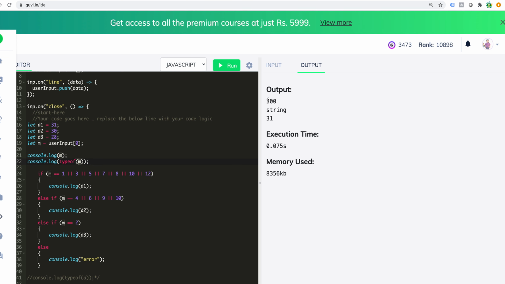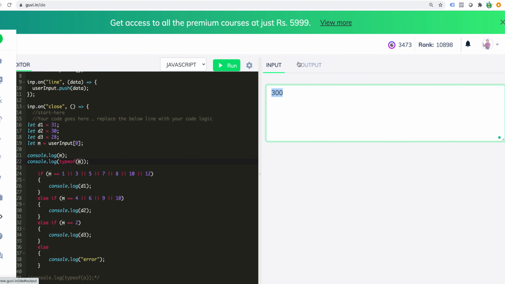But what it is printing is 300, which means it was reading my input, but it says it is a string. So remember, always in CodeKata or an IDE, it gives you a string. Though you give a number like 300, it is automatically a string, because it runs on Node, which reads from the stdin, your command line, which always gives us a string. So it is your job to convert that.